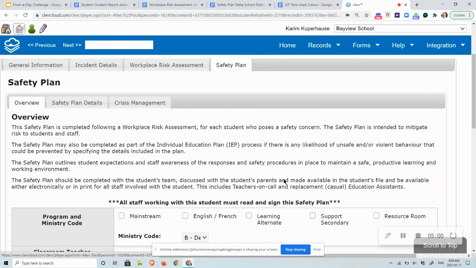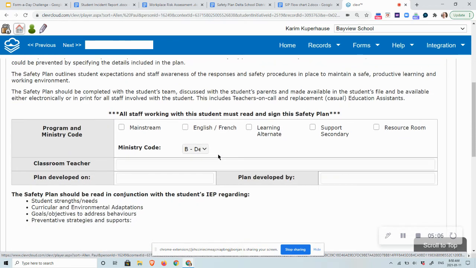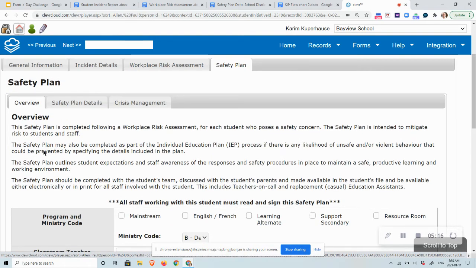Finally is a safety plan. Now the safety plan is broken up into 3 subtabs. So you can see here that we start with an overview. We're putting in some codes that are associated with these types of incidents. Who was a classroom teacher? Who developed the plan? And then we move over and notice that there's a lot of explanations here for those who are completing this form.